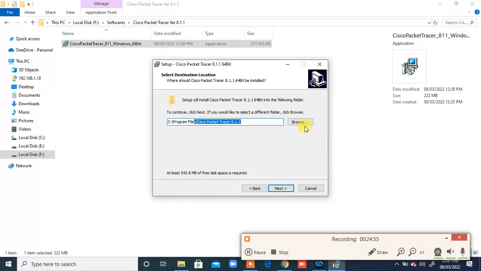Otherwise you can make use of this browse button. So you can just browse it and define where exactly you want to do the installation of this Packet Tracer. Then you will say next, and by default it takes this name as your icon name, Cisco Packet Tracer. I would suggest you let it be the same, but if you want to change it, you can. Then you say next, and it will start the installation of your Packet Tracer.